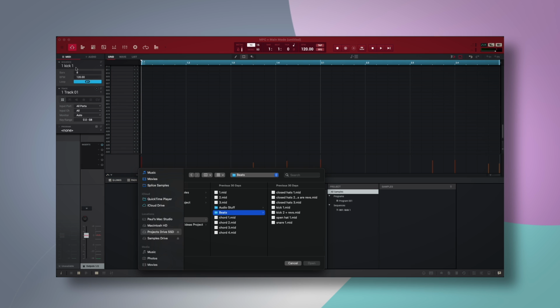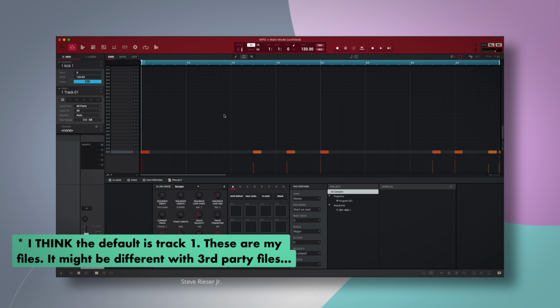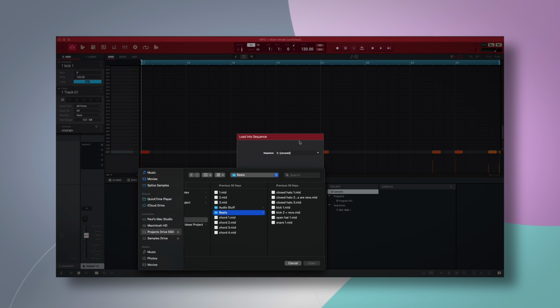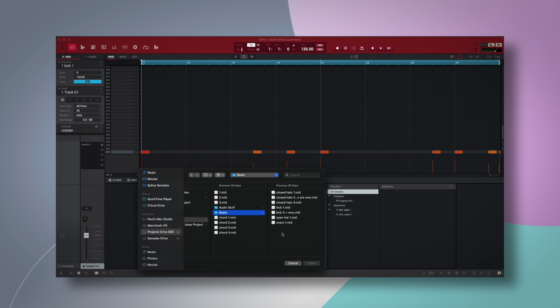Okay, so here's a blank MPC project, and then you'll see when you drag in a MIDI clip, the first one is just going to automatically make it the first sequence. And it's always going to be on track 1. So there's the kick data. This is a drum kit. Let's do the snare. See, it's going to want you to make another sequence. Do that. Let's do the same with the hi-hat.